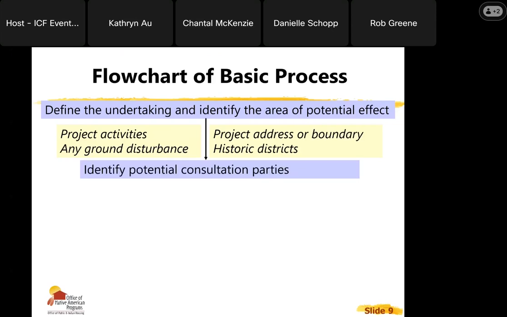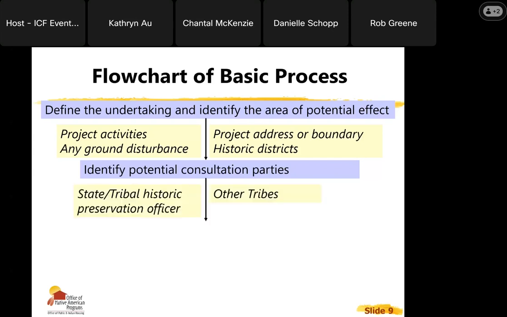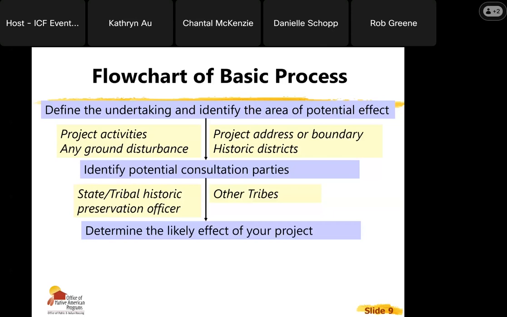Then you identify your potential consultation parties. By default, it's going to be your state or tribal historic preservation officer. And then if you're doing any ground disturbance, then you also might involve other tribes. And there are other parties too that we'll discuss as listed in the regulations.